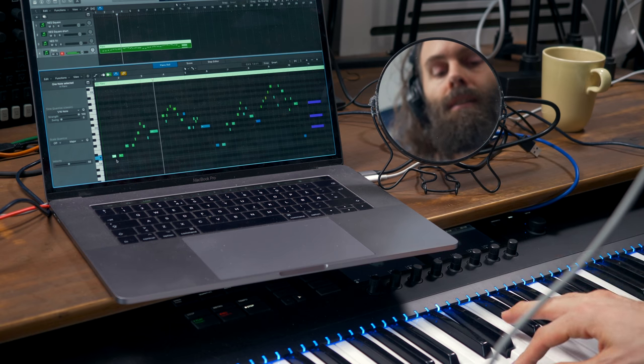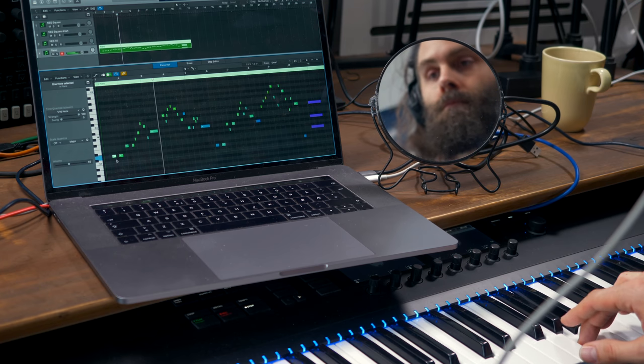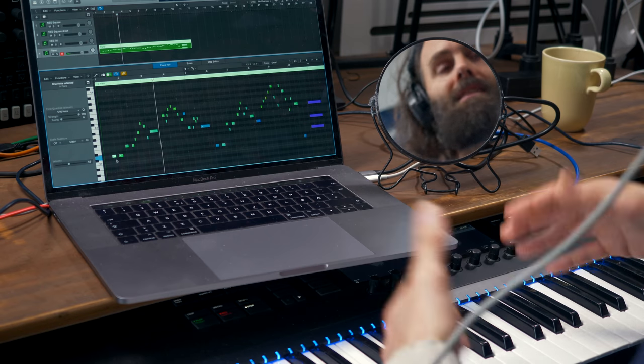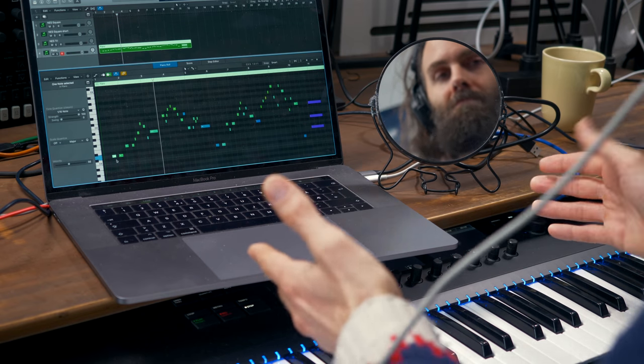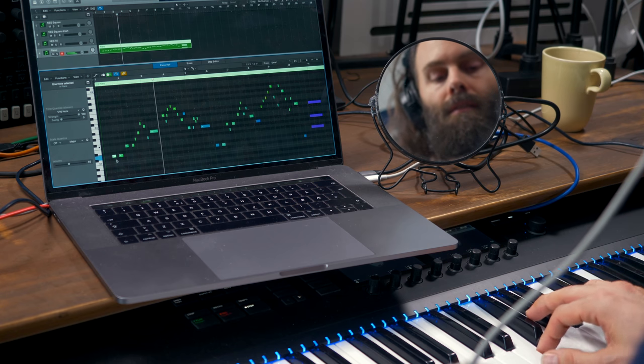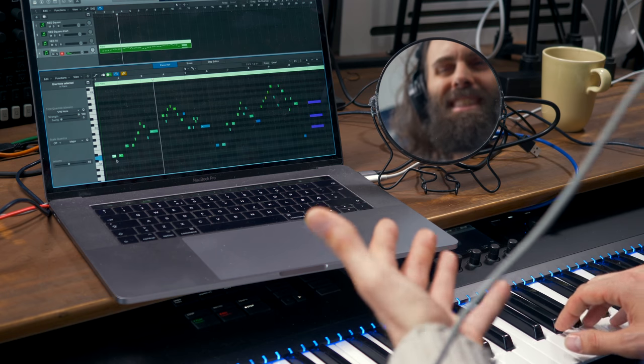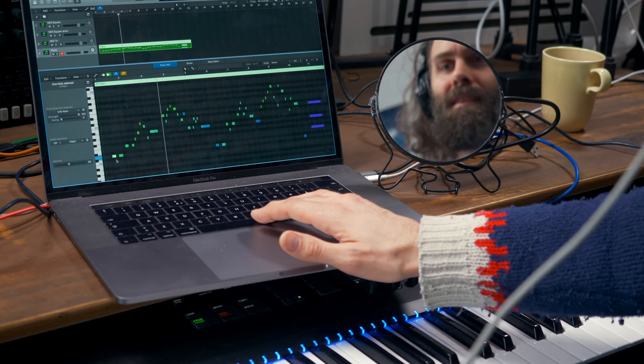Starting out slow. Yeah, that's a nice little balance. I think the intention of... It's okay. It's not fantastic, but it's okay.